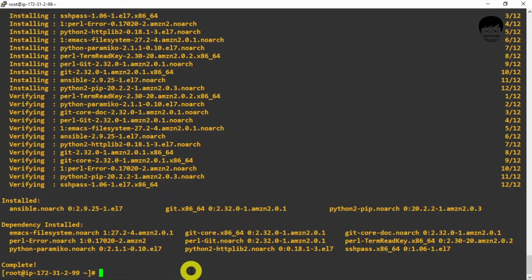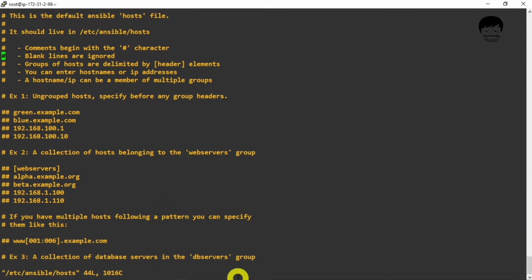So first of all, we have to go to the Ansible directory. Before that, you can just verify that Ansible is installed. You can see here Ansible is installed, Git, Python, pip, and all the things are installed. So we just go to the hosts file of Ansible and edit this file, /etc/ansible/hosts. You can see here it is mentioned the green example and all the things.